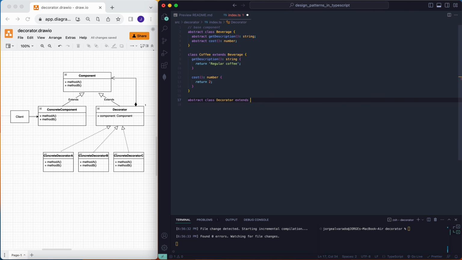and this is going to extend the beverage. So this is going to store our instance. We're going to call it beverage, and this is going to be protected. The reason why we're going to make this protected is because the subclasses that are going to extend this decorator are going to need access to this beverage object instance. So that is why we're having this protected.